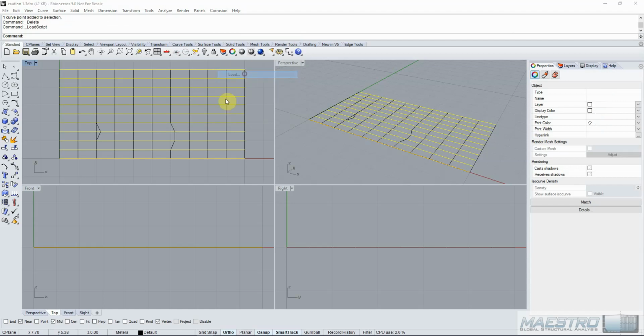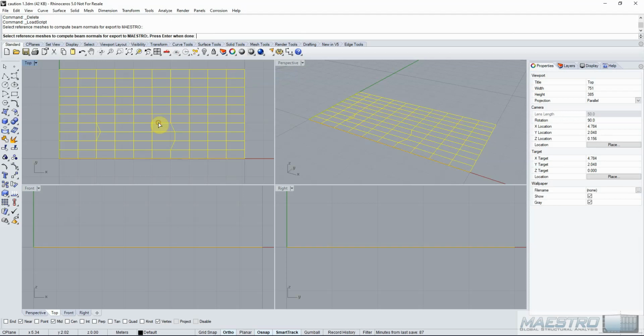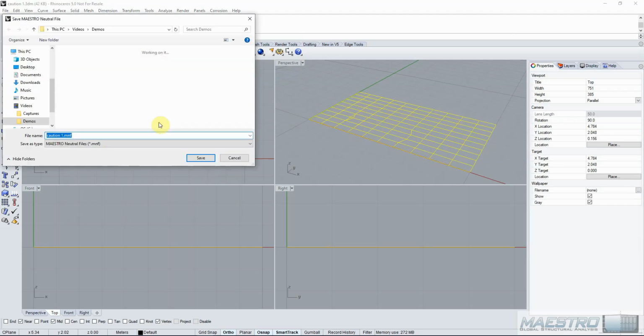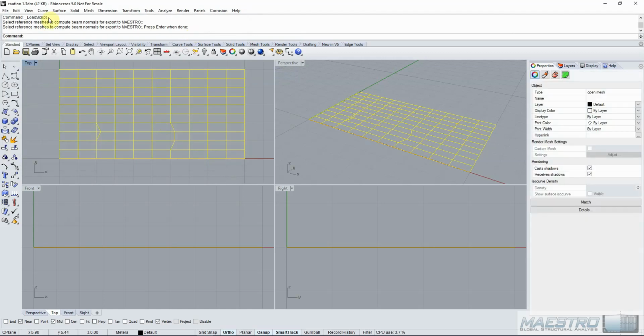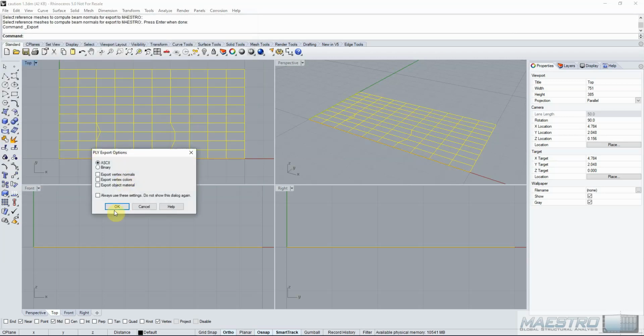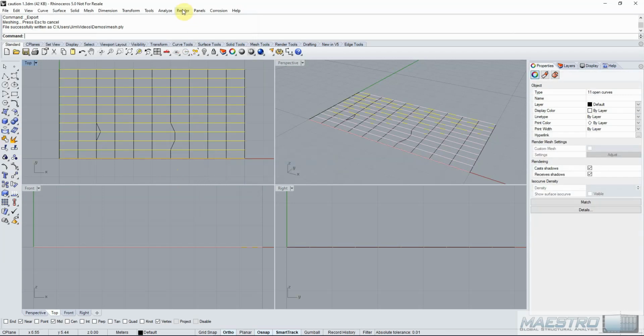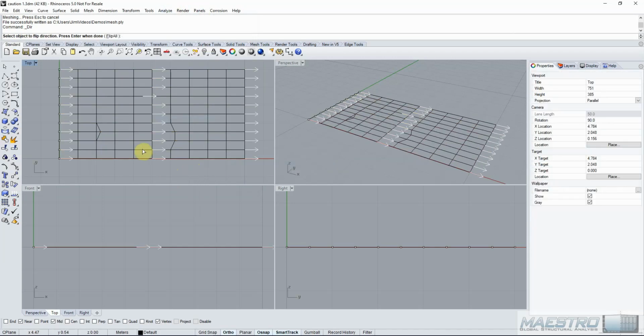Now, if we write out these beams using the script, and we'll call this file beams, and then we'll also write out the mesh. Now, before we look at this in Maestro, let's take a note of the direction of the beams. So they all run left to right.